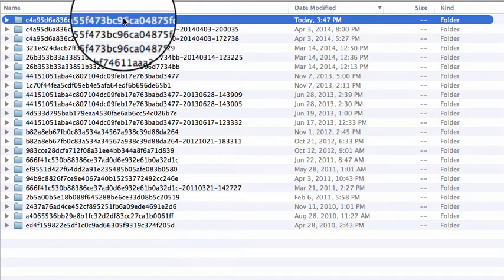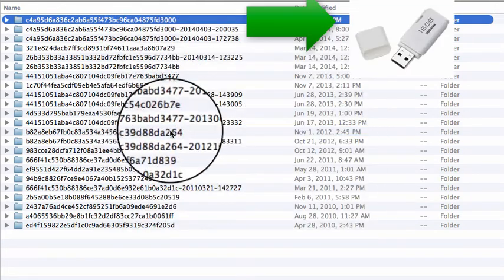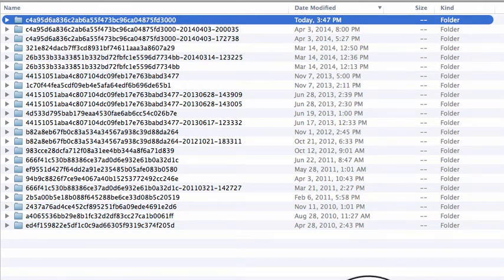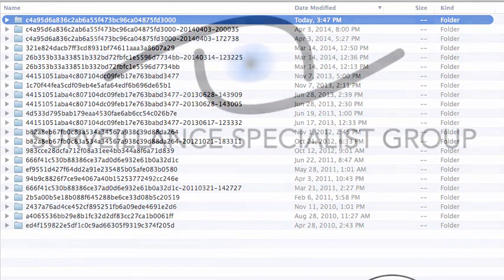All you have to do is right-click on this, hit Copy, find your portable drive. I don't have a portable drive plugged in at this time, and then just hit Paste, and you are all set. All right, so that's how you do it.